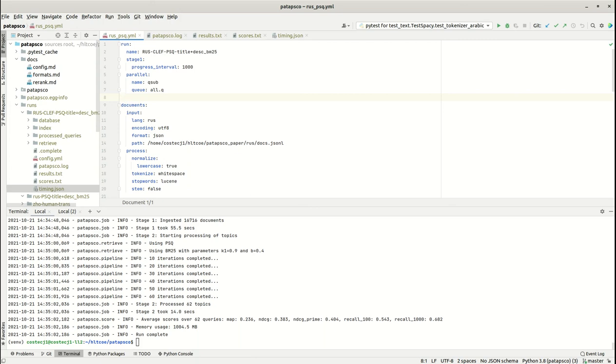So this is Patapsco. It's a Python framework for doing cross-language information retrieval. It is built on Pyserini, which is a commonly used framework for doing monolingual. And then it provides lots of extra benefits in terms of processing for lots of languages and being able to extend your work into parallel environments.